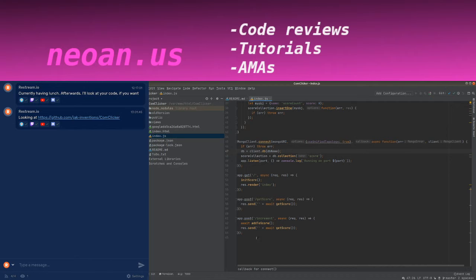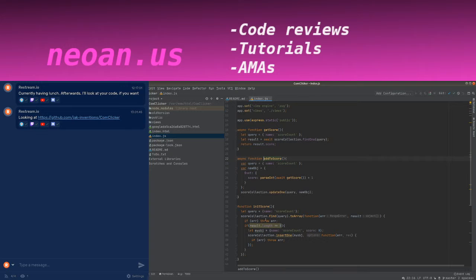So the increment is add to score. I'm going to await that, so that's probably a promise. So that's all happening in the index. Okay, and score count, and then we set the parse and get score, which is query score collection, find one query. Okay, so he's getting this, or she's getting this, and then returns it. Yeah, I guess that works.